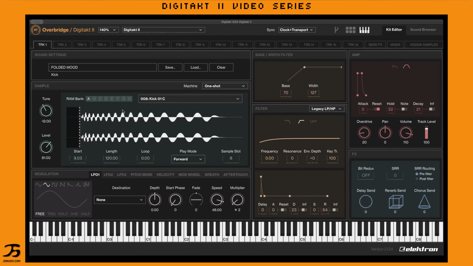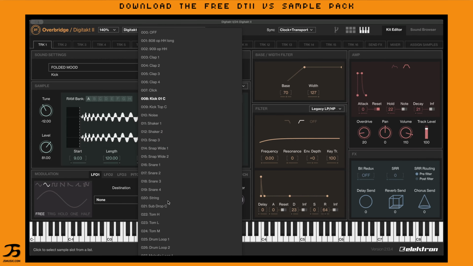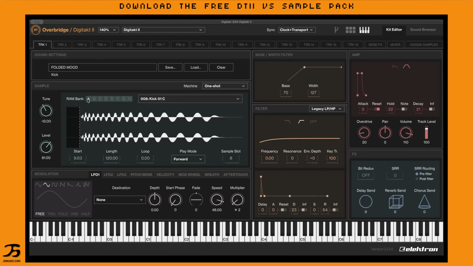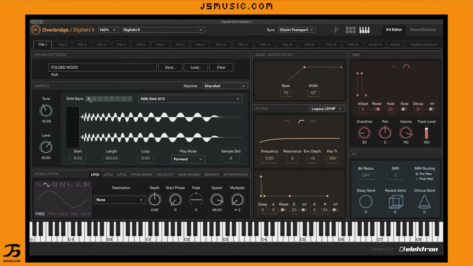Each page that is on the Digitakt is actually in the plugin itself. So for example, on the sample page, the source page, we have our tune, our level, our start, length, loop, play mode, and then the sample slot along with the sample itself. We have the RAM bank as well, so if we have samples loaded up onto this, we could just navigate to them in the best and simplest way possible.